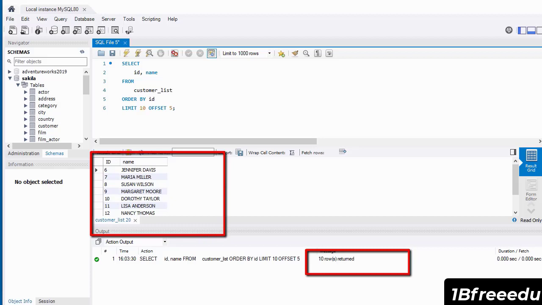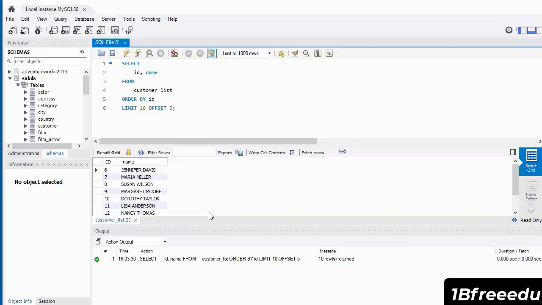It also has returned records from record number 6 all the way to 15. That's because of the offset. When you use an offset, that means you can return a specified section of the data. So what I'm saying here is that I want to skip the first 5 records and only return from record number 6, which is what the result has indicated.